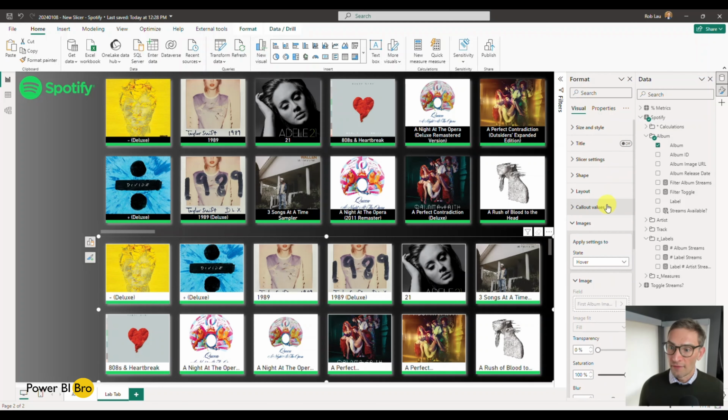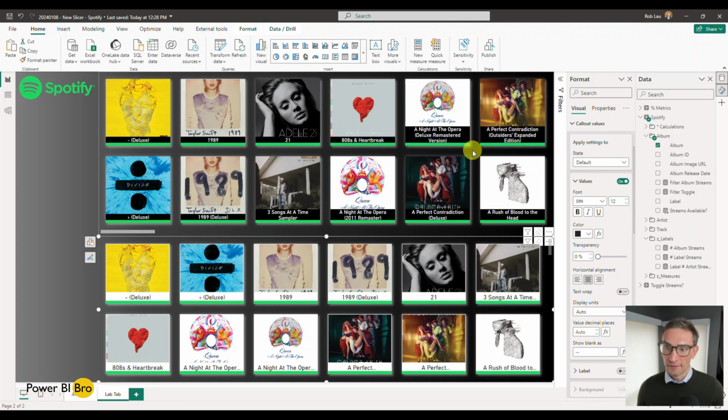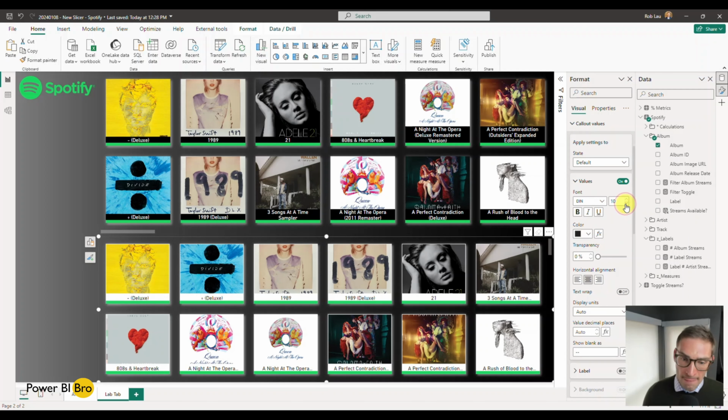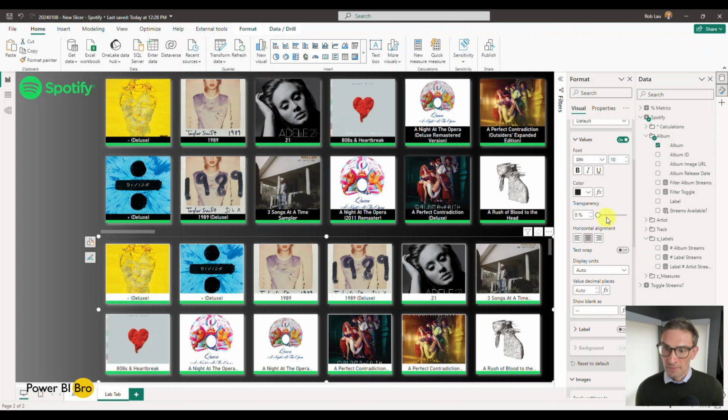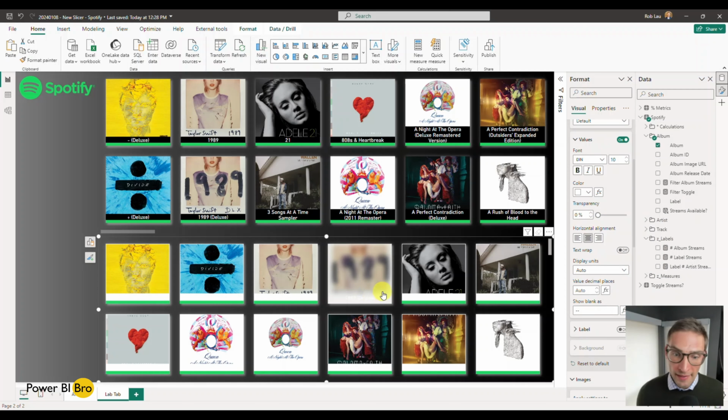So let's go to the callout values and get those squared away. By default, you can see they're not in the middle. They need to be in the middle. And also the size looks a little bit bigger to me. So if we come up here, you can see it's actually 10. We're going to change this to 10. And by default, the color is white, but that background spot is black. And you can see in the callout value, there's no possibility of selecting the background.